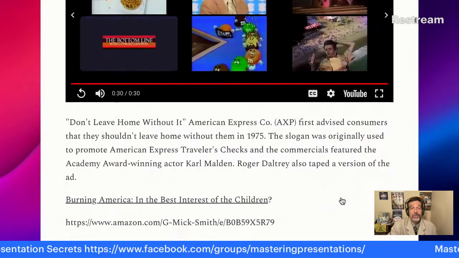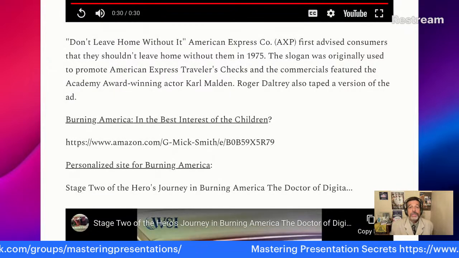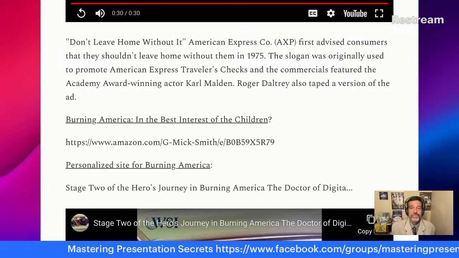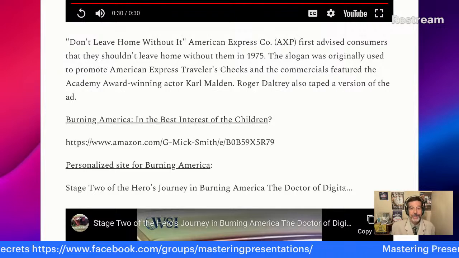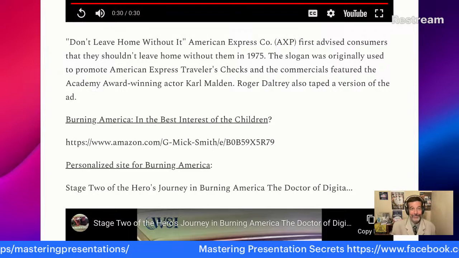And some of you might not know who Benny Goodman is, but of course, he's a famous American jazz musician. So that's chapter 1, and that's the title, and that's where it comes from. American Express first advised consumers that they shouldn't leave home without it in 1975. And that's when cards have things like this and all these plastic things that we're now familiar with.